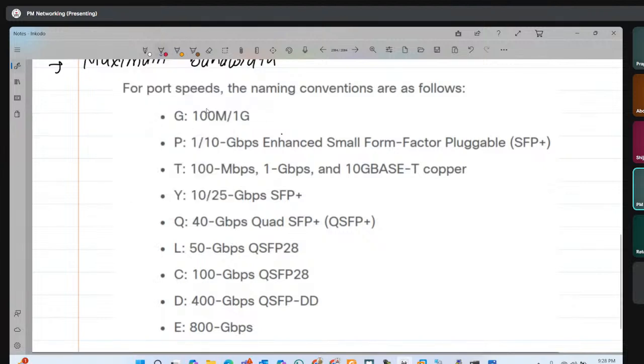It's a plus point. So if you see an access switch and it has Z in the name, it means that the switch ports can support 100 Mbps and they can go up to 1 Gbps maximum. If I have P, the minimum bandwidth is 1 Gbps, maximum could be 10 Gbps. If you see T, 100 Mbps, 1 Gbps, as well as 10 Gbps for the copper connectors. For the Y, the minimum bandwidth could be 10 Gbps and maximum 25 Gbps.